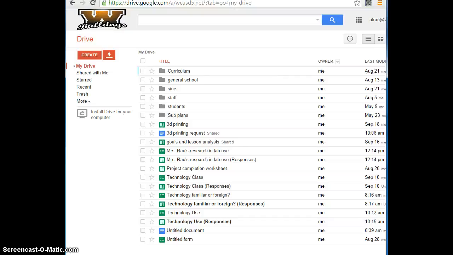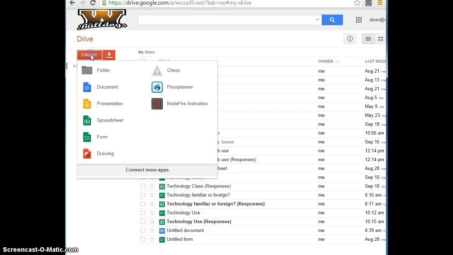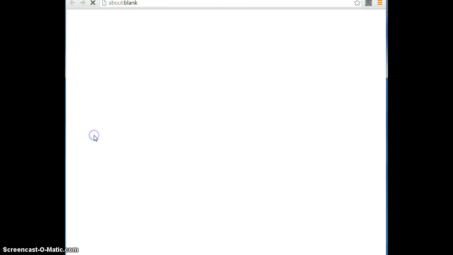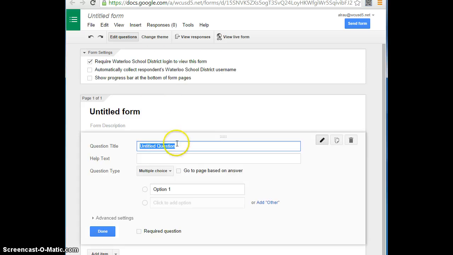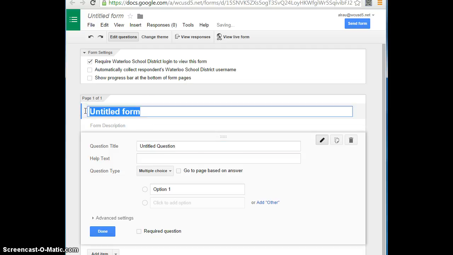Alright, today what we're going to be starting off with is creating something from your Google Drive, and you're going to be creating something that is called a form. A form is actually going to be a questionnaire that you're going to be making. To begin with, please title your form, and we're going to start off with your name.